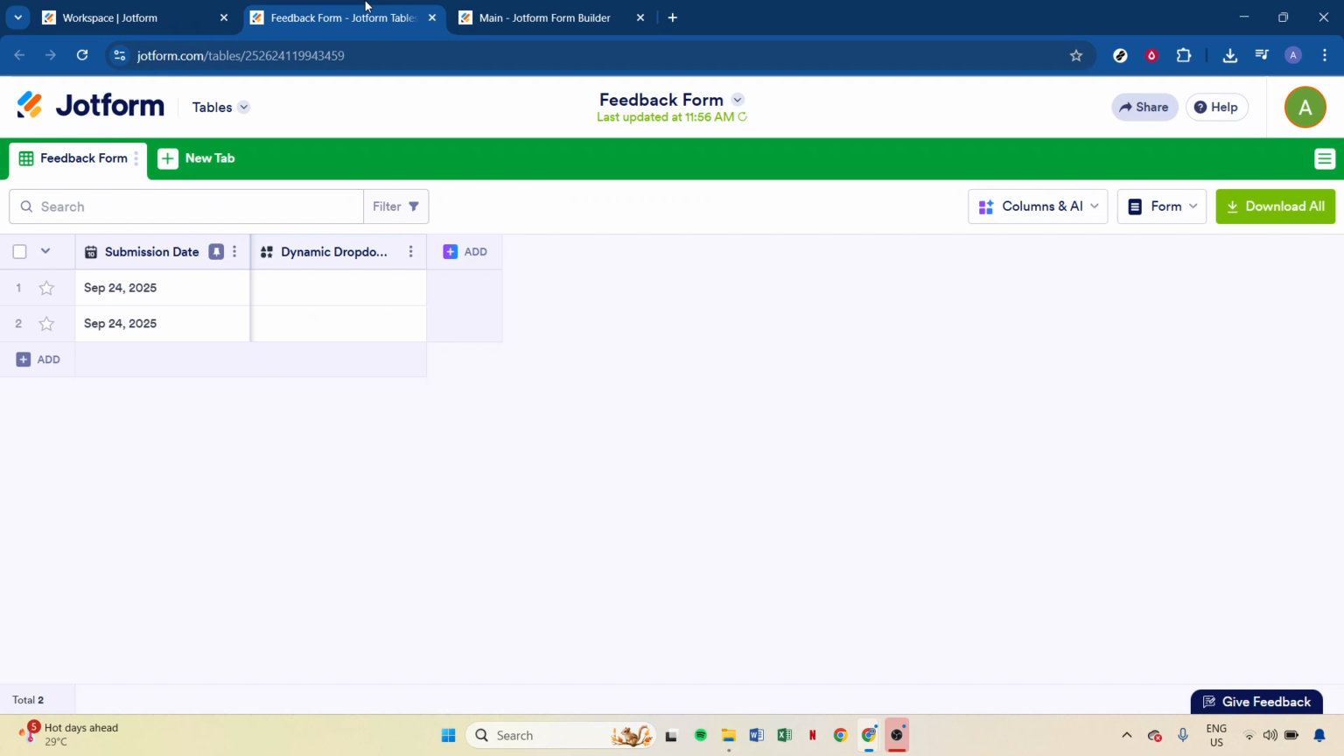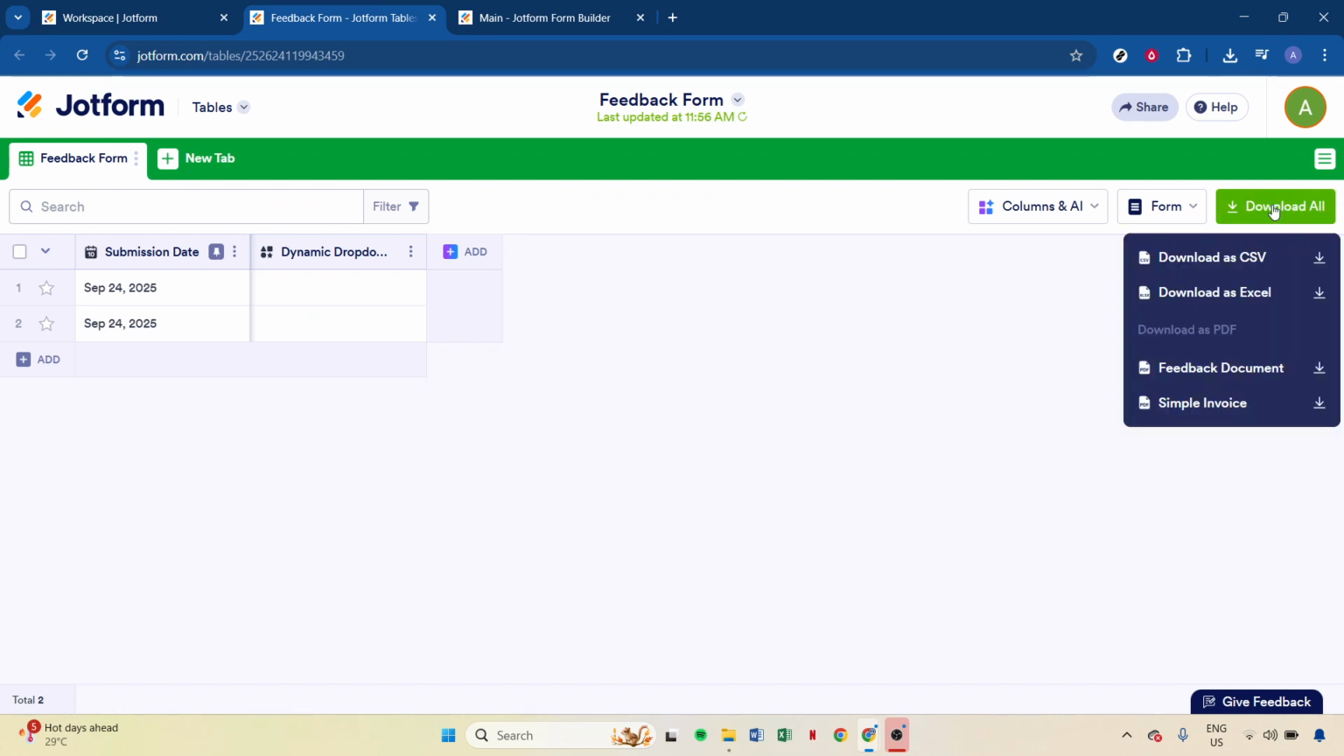Inside Jotform Tables, you will see all the submissions listed. The next step is to find the download button. This is represented by a down arrow icon, so it should be easily recognizable. Click on this download button. A small menu will appear, presenting you with a few different options for downloading your data. For the purpose of exporting to Excel, you should select Download as Excel.